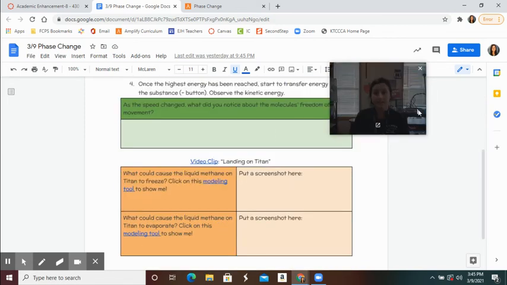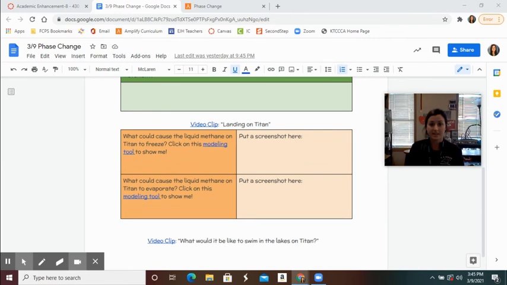Then down here, there are a couple video clips. Those are more for fun, just to set a picture in your mind about Titan, because we've been studying Titan, which is Saturn's moon, and we know that it had lakes and seas on it that disappeared. And so we're trying to figure out, did those lakes freeze? Did they evaporate? What happened to them? And so there are two modeling tools here.